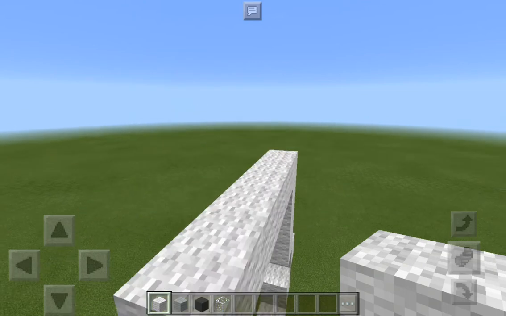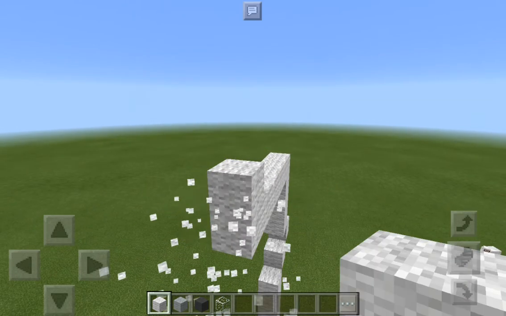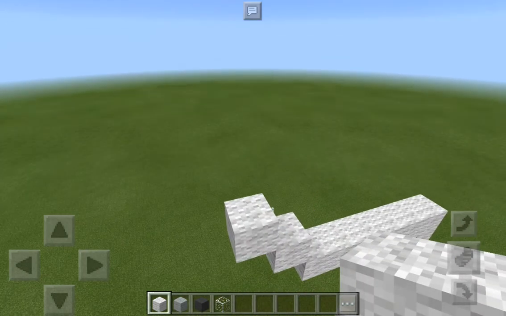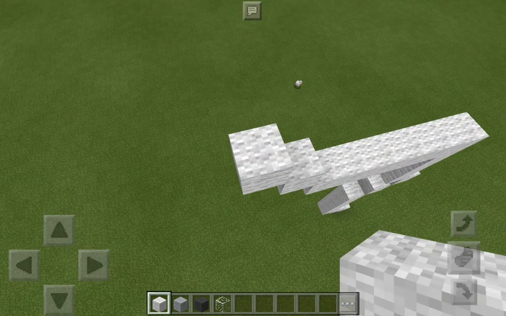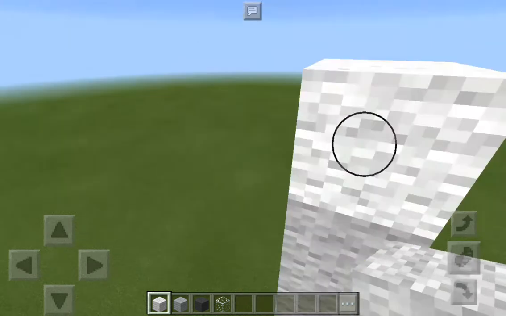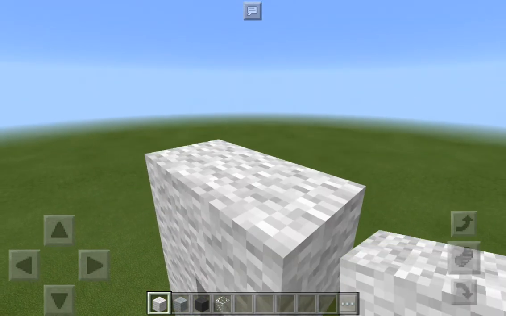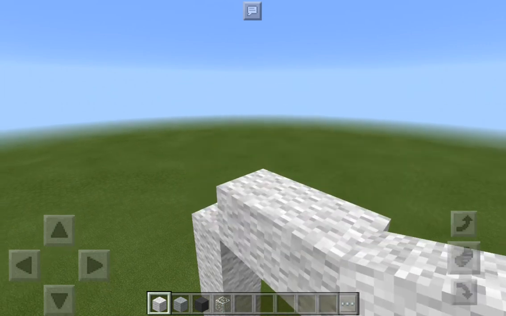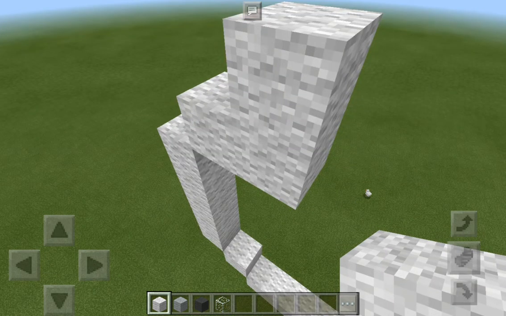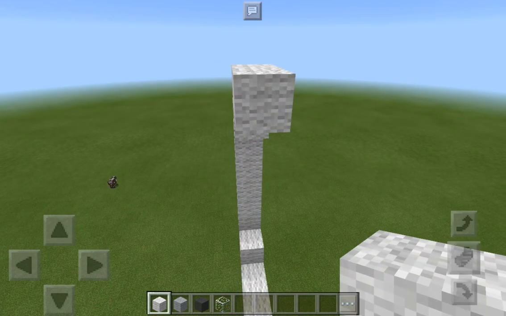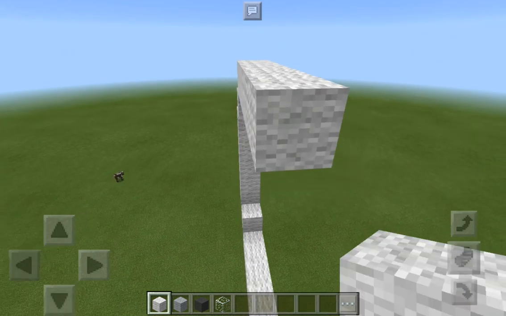Once you've gone left by 5, do 2 up left diagonals. So that's 1, 2. Then go up by 4. So that's 1, 2, 3, and 4. Next, do 2 top right diagonals. So that's 1 and 2. And go right by 4. So that's 1, 2, 3, 4.